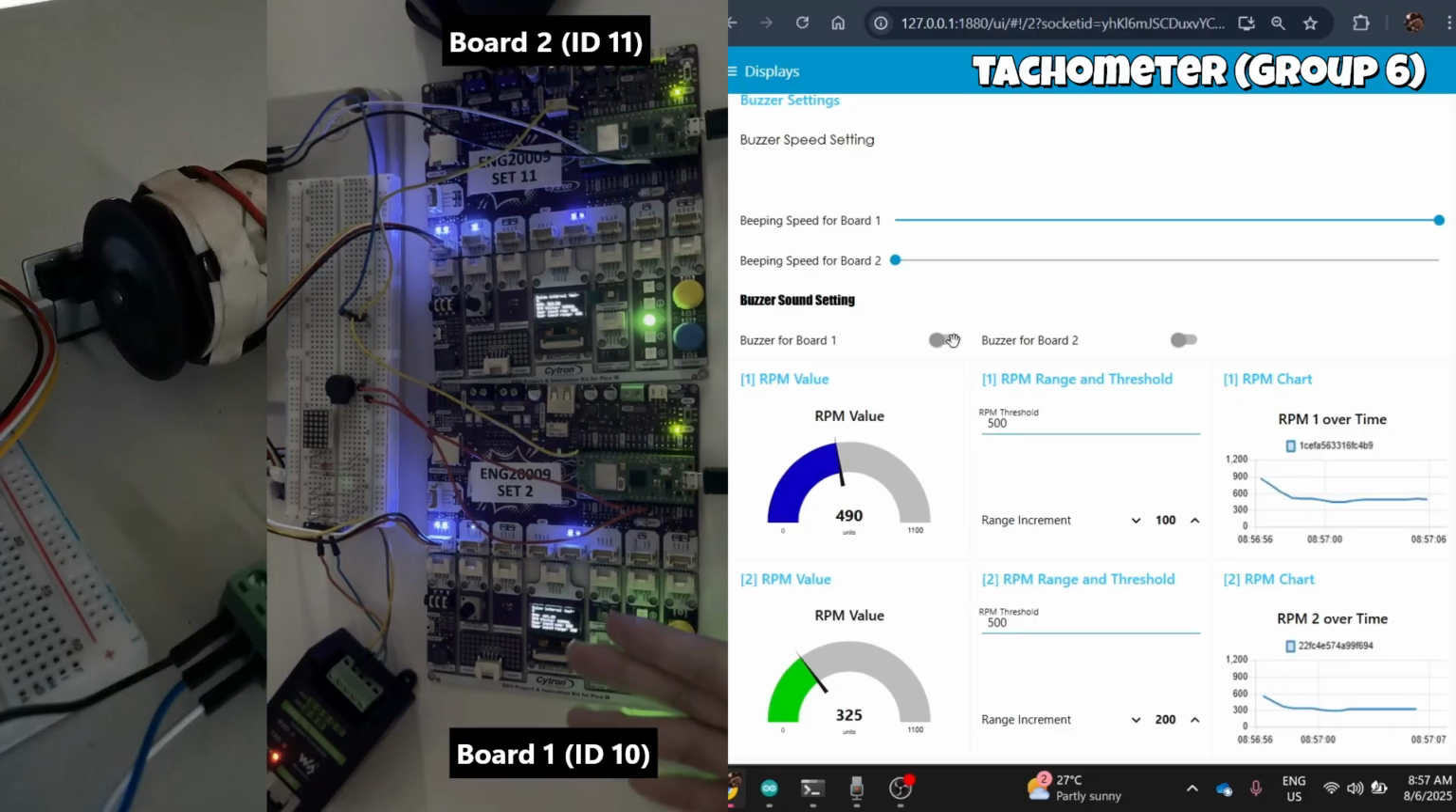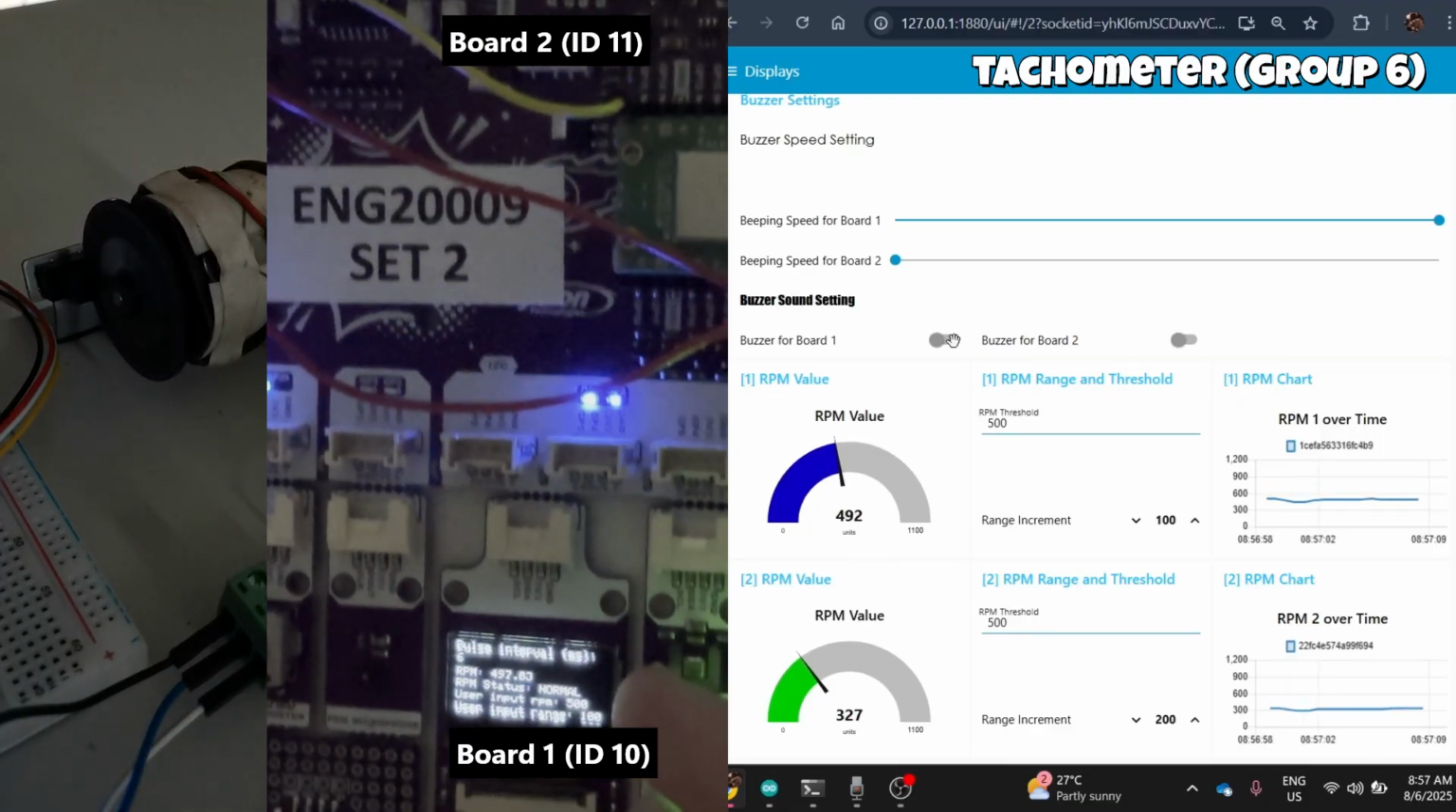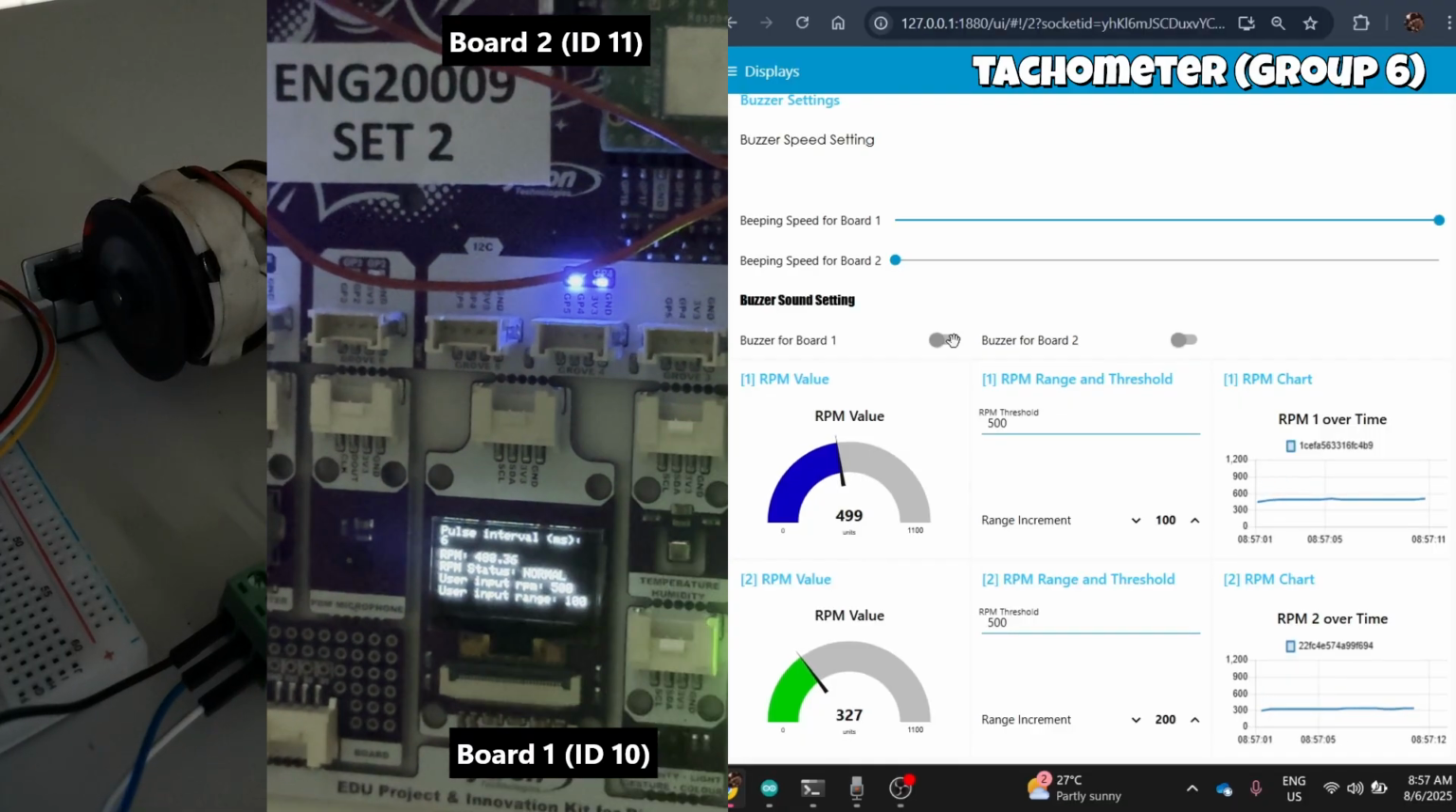Then this is basically our group project, including our tachometer. So that's all. Thank you.